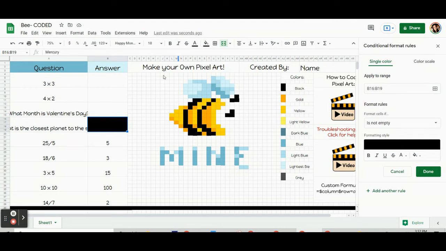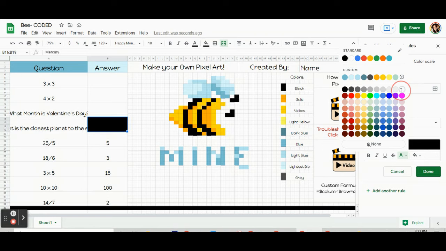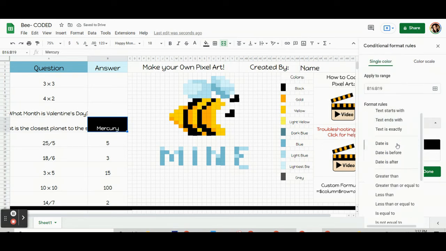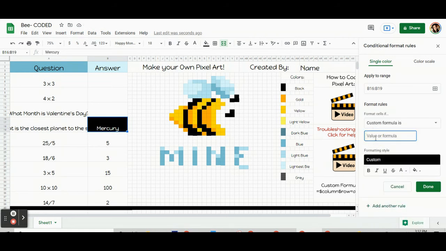You can actually tell the code to change the font color too. And I usually don't mess around with that, but if you're turning it black, it might be nice to also change the font color. So click on this little A and change the text color to white. And now we can actually see it. Come down to format rules and we'll write our code. Equals $B, that's the column, $16 is the row, equals Mercury, and we are going to put Mercury in quotation marks. If it turns black, then I know that the code worked.